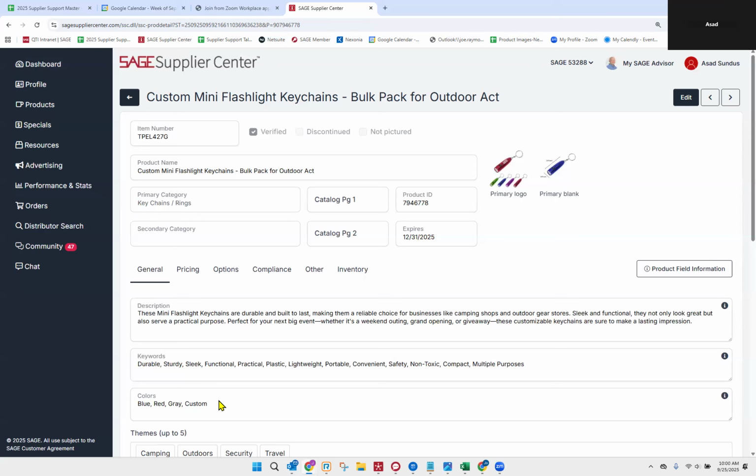Also, instead of the term custom here in your colors, put various, because various in Sage's database will cover the wide spectrum of colors more than custom will.